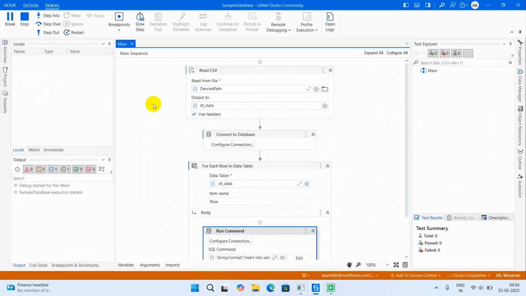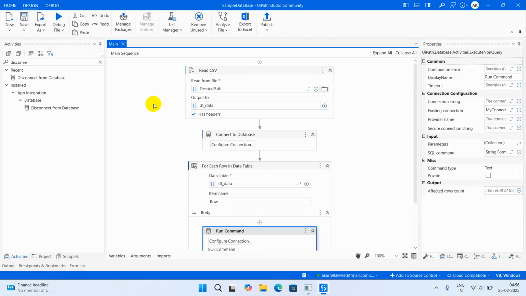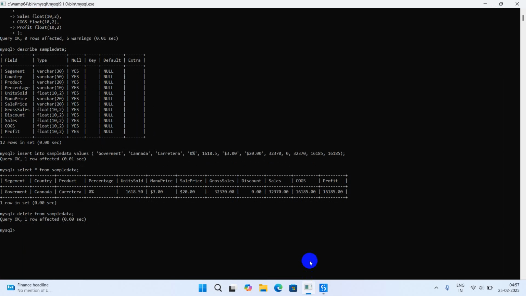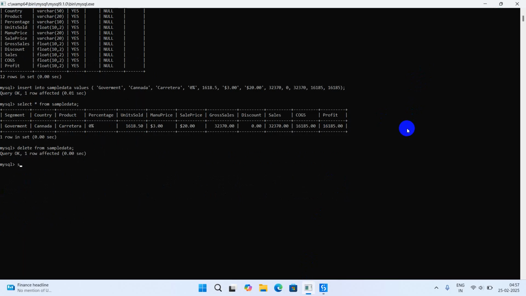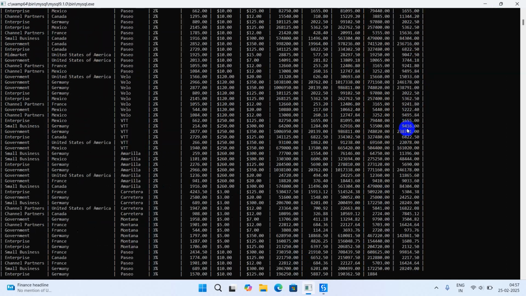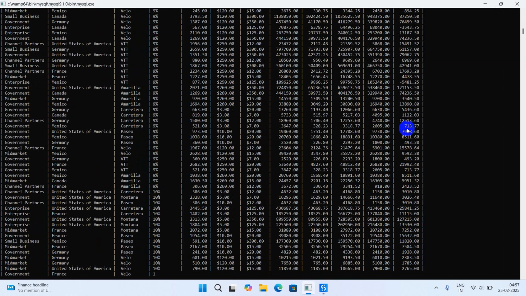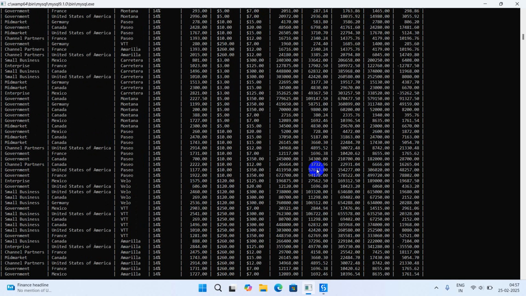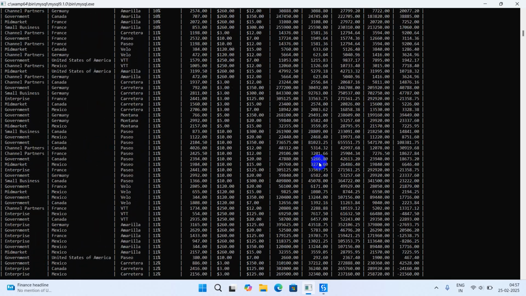Now the bot will be adding a number of rows, and once it's finished executing, 700 rows will be added into the SQL server. You want to see how it looks? So here you go. Just write select star from sample data, and you can see 700 rows have been added successfully. This is how we can do database automation using UiPath.